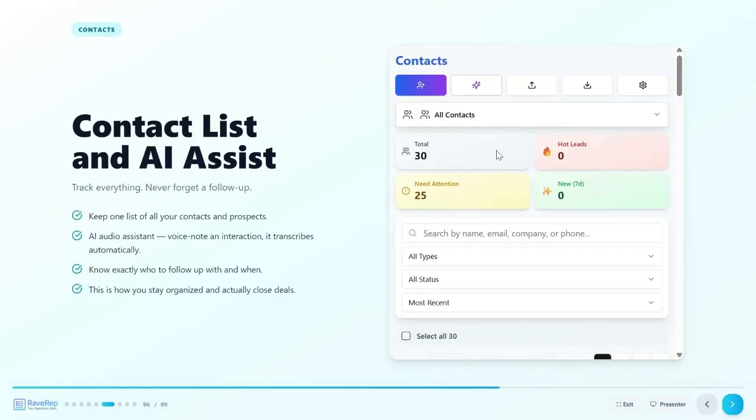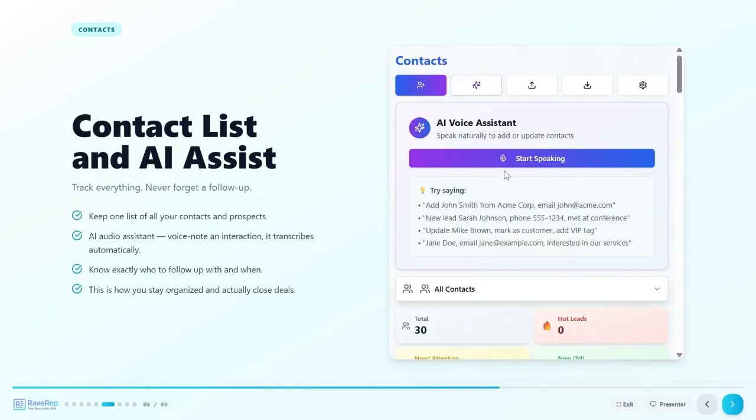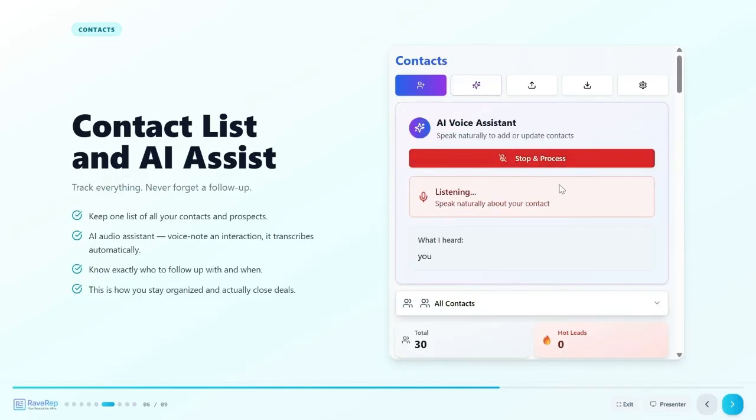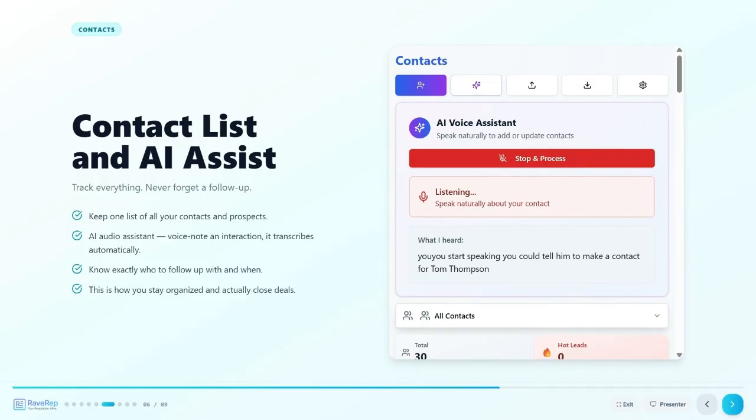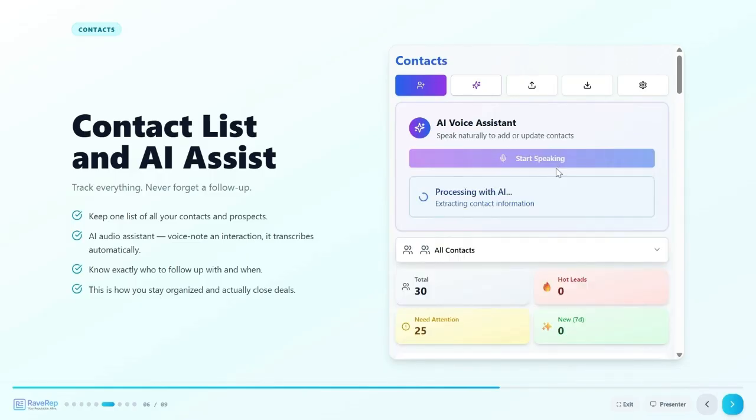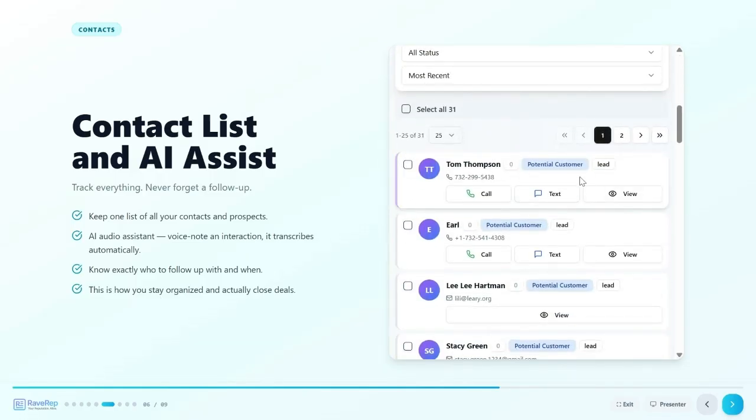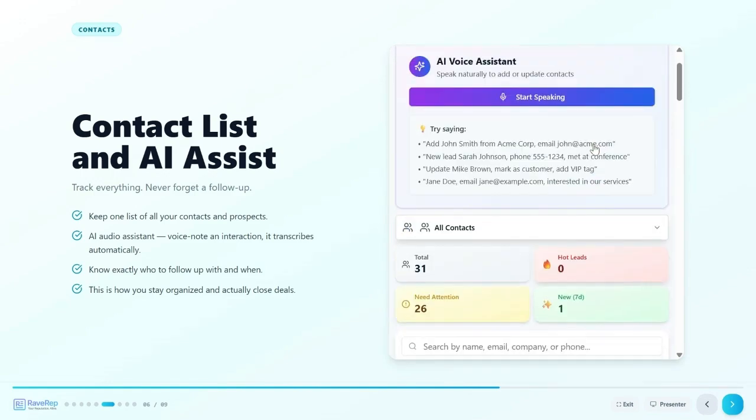In terms of contacts, we now have a voice assistant built into it. So there's a general voice assistant that when you start speaking, you could tell him to make a contact for Tom Thompson with the phone number 732-299-5438 and to add a follow-up for September 3rd to get a homemaker for a wedding. Right? And once you do that, you stop. He will process the information, and now he made a new contact for Tom Thompson, who is the name I just came up with off the top of my head.